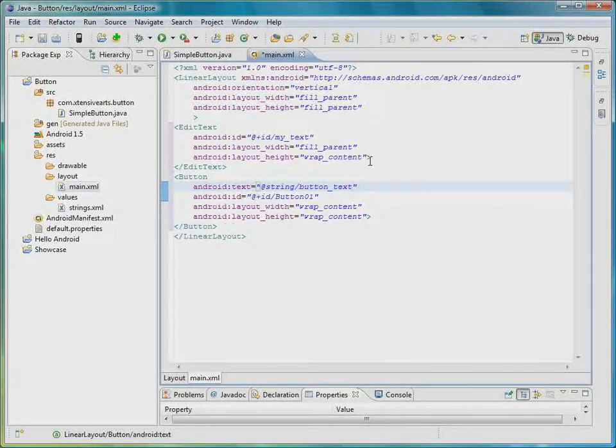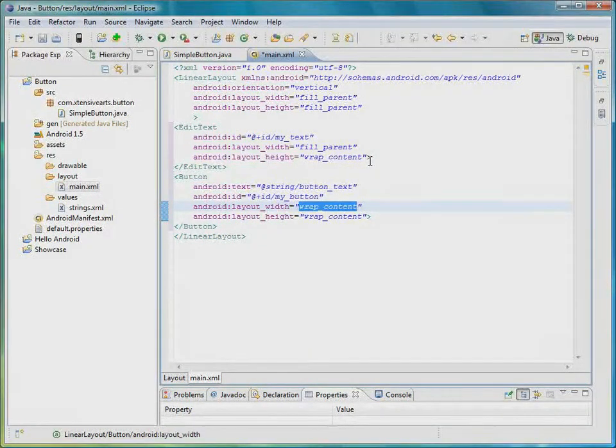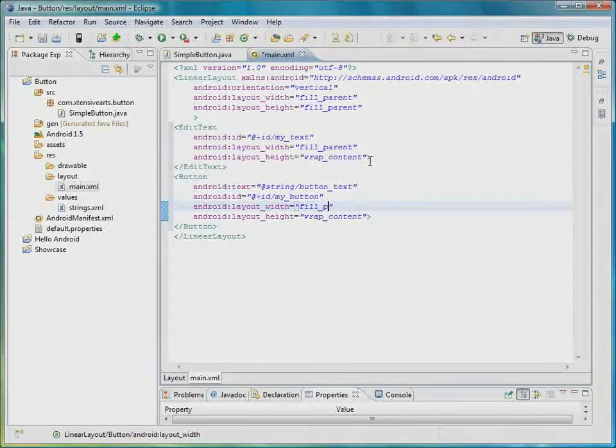And what that means is that it will look for the button text in our resource list, and it's looking for a string, and the string has the ID or the name of button text. So obviously we need to create that string yet because it doesn't exist, but we'll do that later on. So for the ID, I'd like to change it to my button. And again, for the width property, I'd like to choose fill parent.